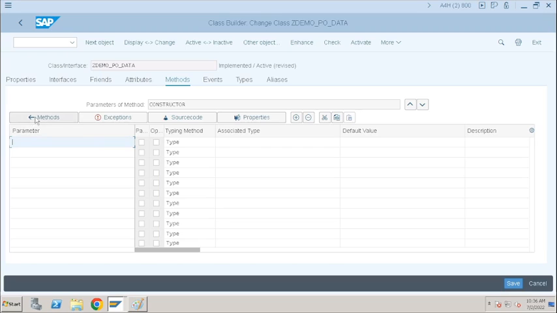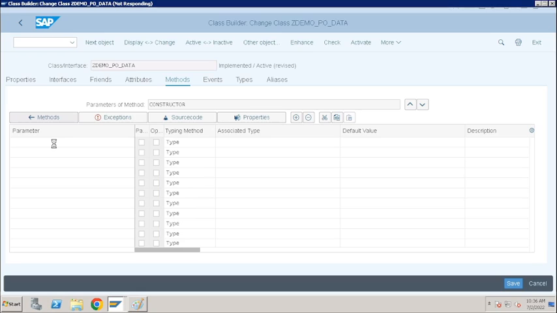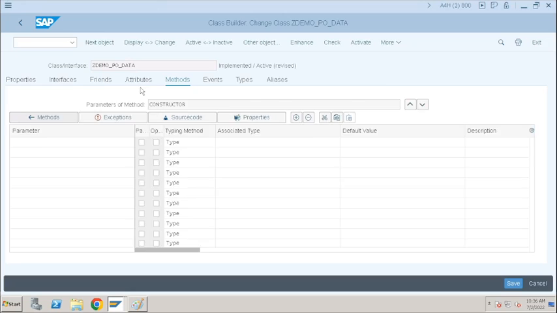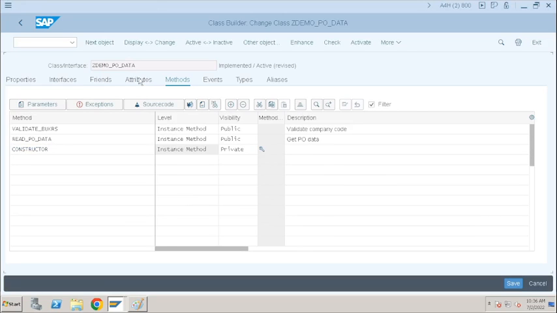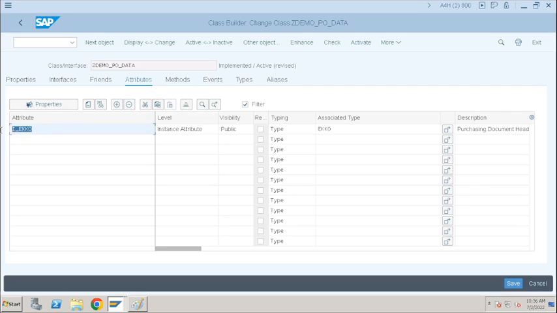For example, now we'll implement the constructor method. I'm not going to use any importing or exporting parameter. We have an attribute, right? We defined one attribute. Even though we are not using it, just for example purposes I defined it, I underscore EKKO. What is the type? EKKO, complete table type. We'll populate some data to this attribute inside the constructor method.